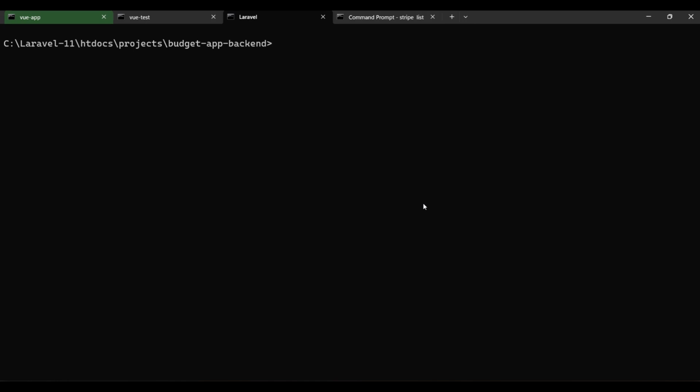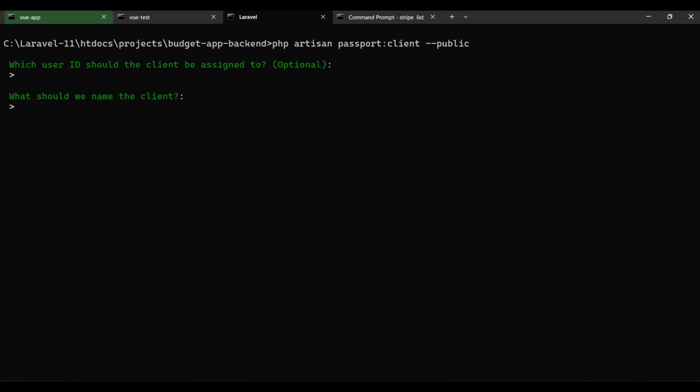I'm gonna put it within the command prompt, tap enter. And then here, guys, which user ID should the client be assigned to? This, you're gonna tap enter. They're going to generate a random code. What should we name the client? We're gonna say Vue app.